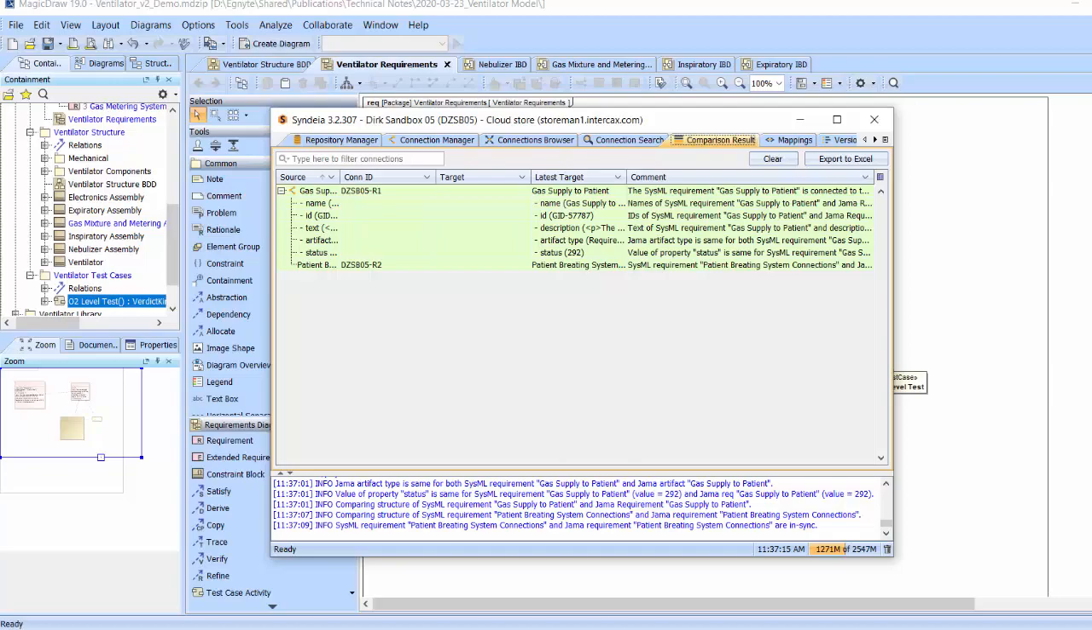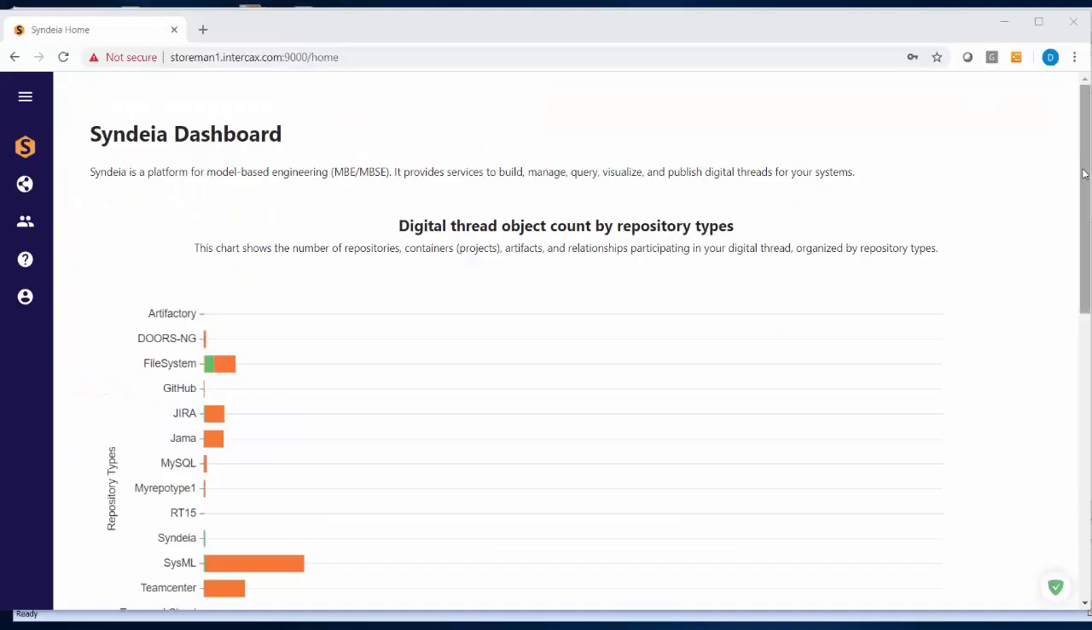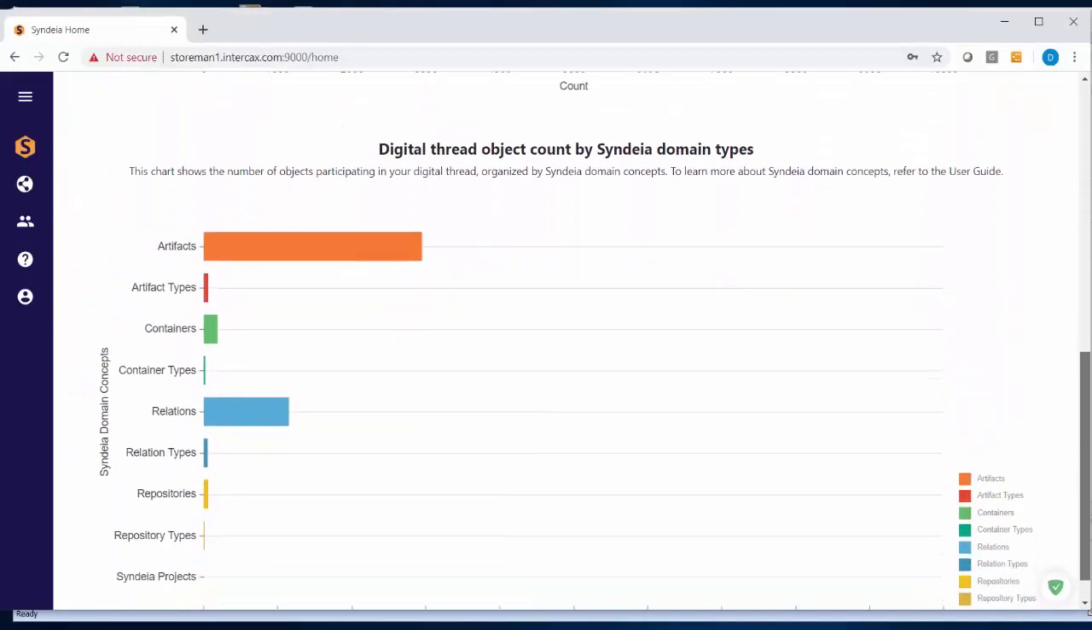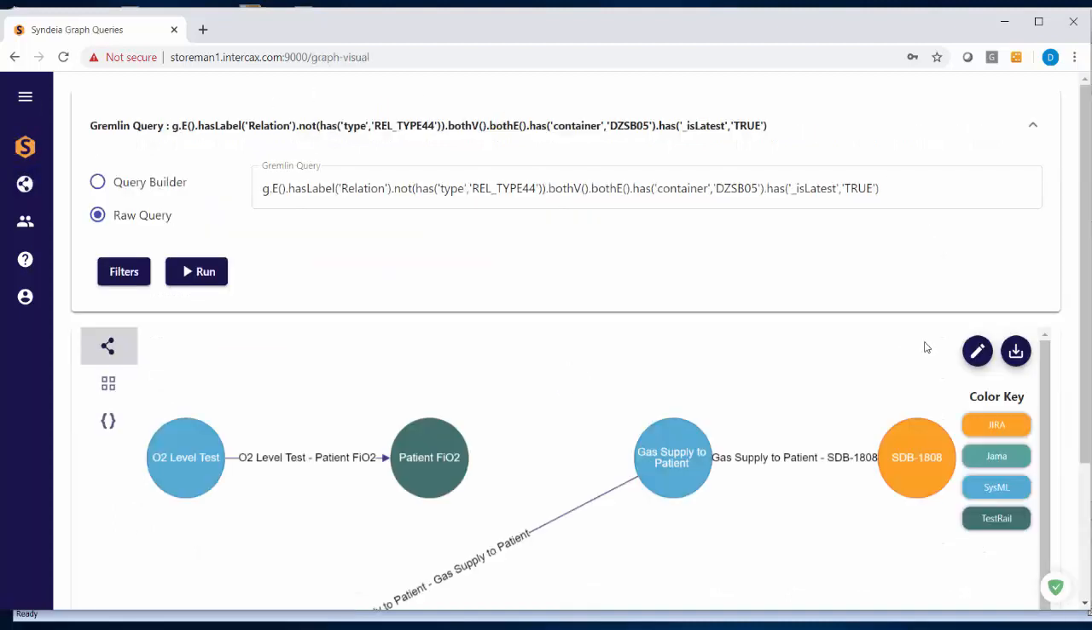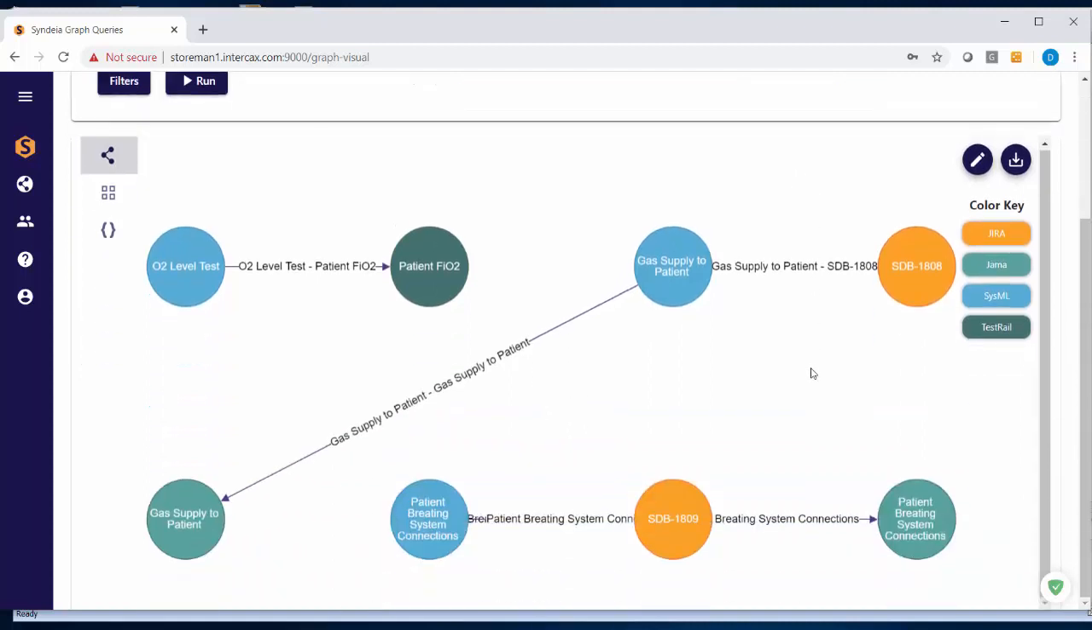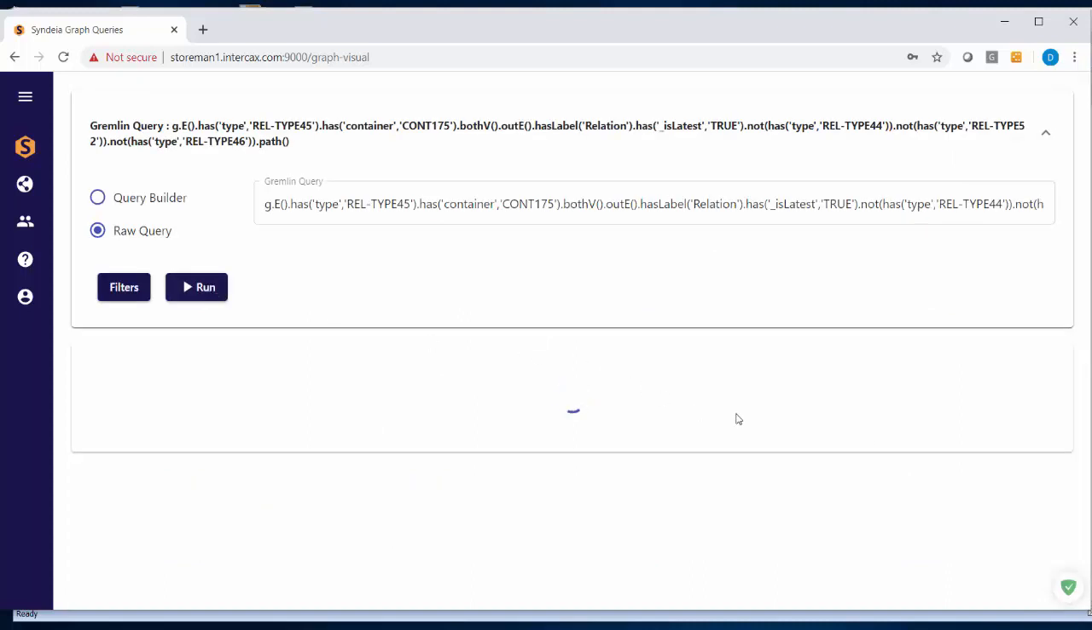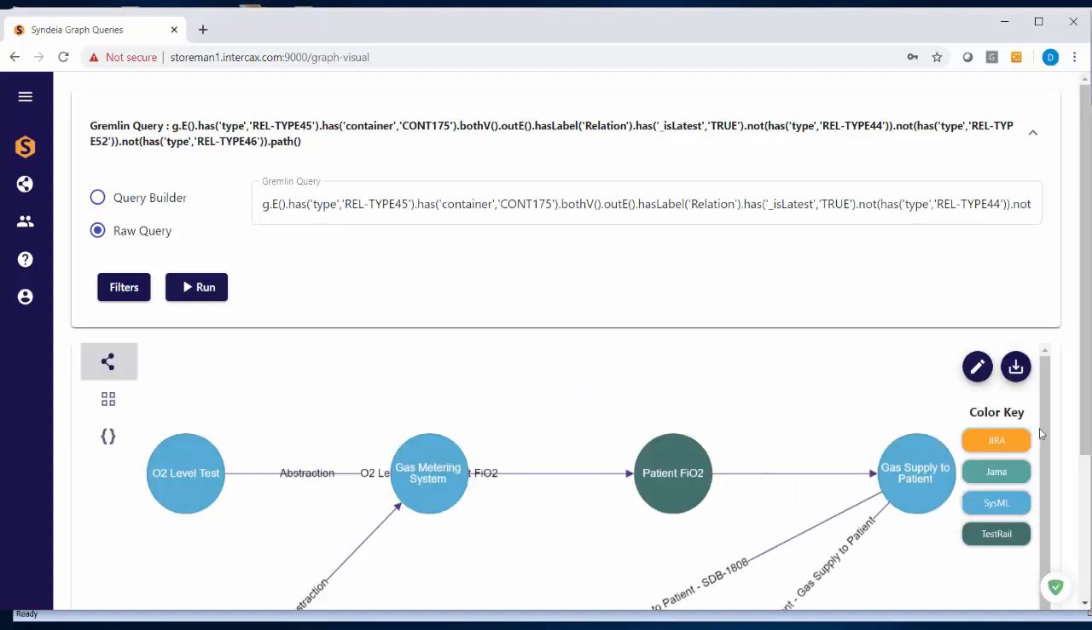As the integrated system model, the digital thread, grows more complex, we can use graph analysis to identify and visualize connections. Through the Syndeia Cloud web interface, we have metrics on all the model elements. Using the Gremlin graph query language, we will ask to show the intermodel connections we have just created. Color-coded symbols identify MagicDraw, Jira, Jama, and TestRail elements.